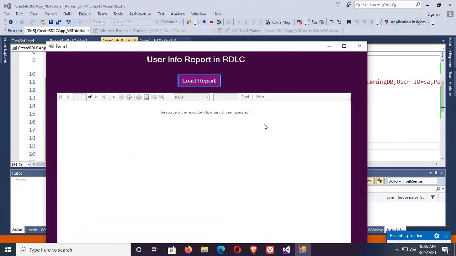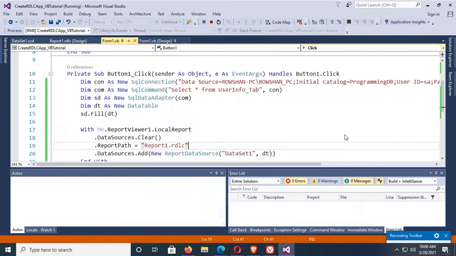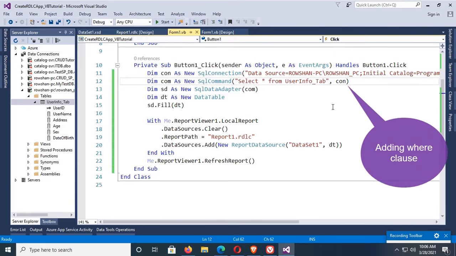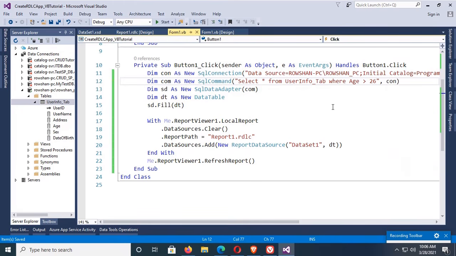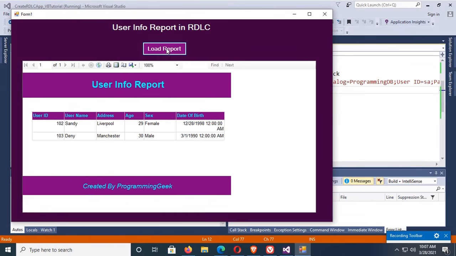Debugging, load report. Yes, the report is loaded successfully and the data is also displaying in the RDLC report in this form application VB. Now I'm going to add a where clause in this SqlCommand to load specific records based on age greater than 26. So where age greater than 26, debug, load report. You can see the records are displaying for users whose age is greater than 26.